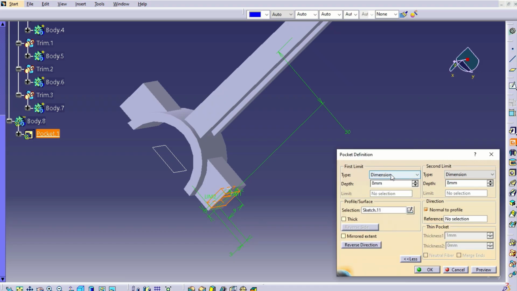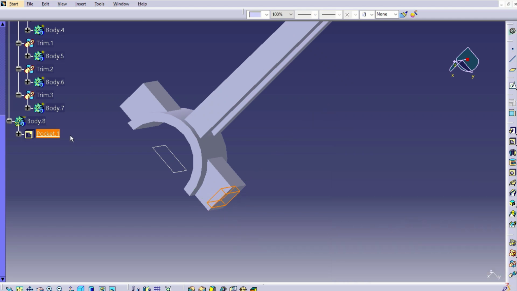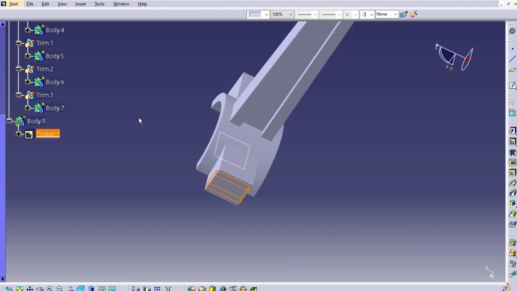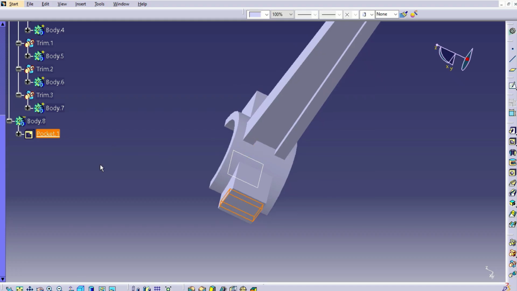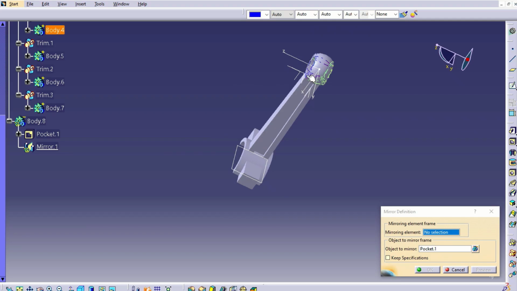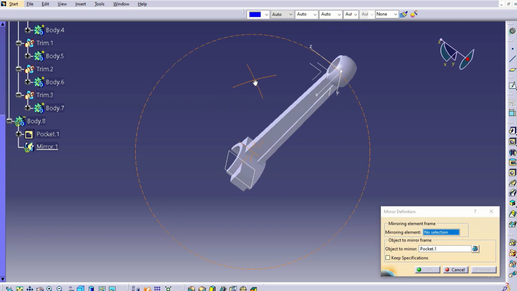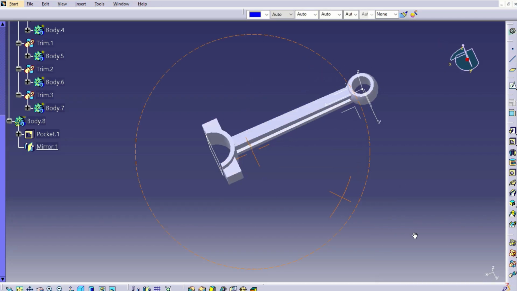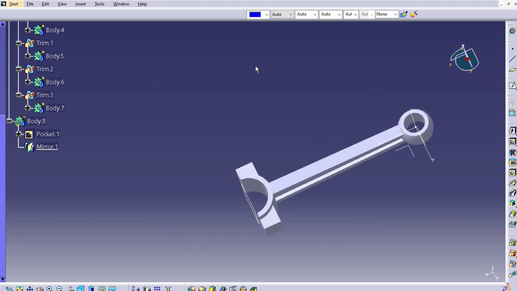I think so. Preview. Okay. Now we have created a pocket, right? Okay. And take a mirror of this to this axis, this plane. Preview. Okay, we can pad and remove it, otherwise we can pocket it and add it.